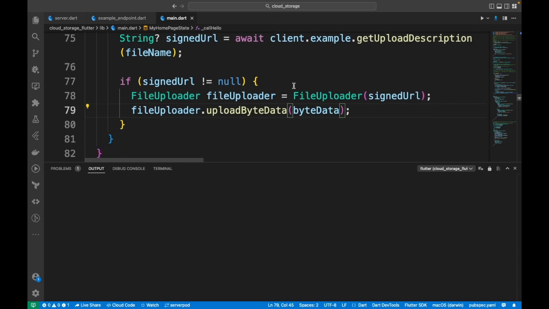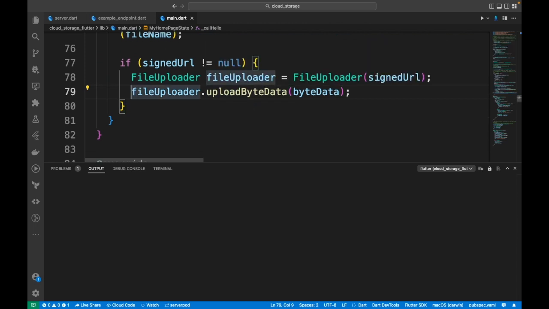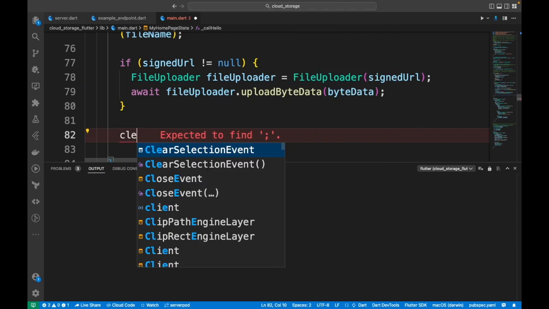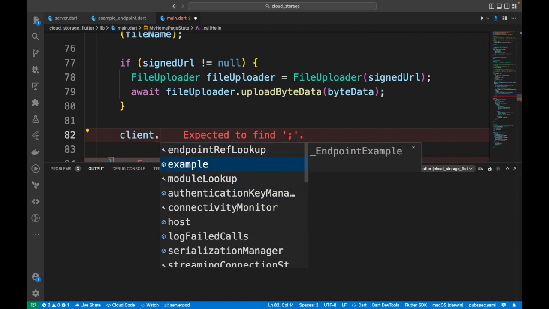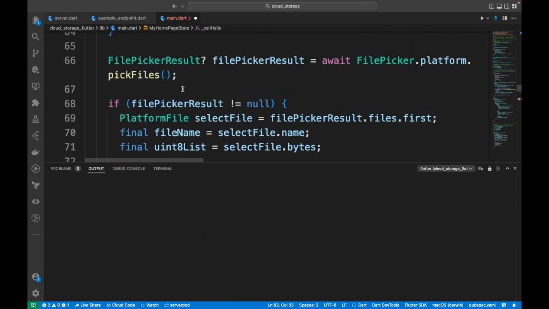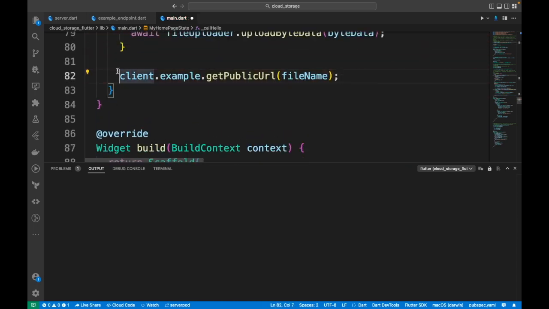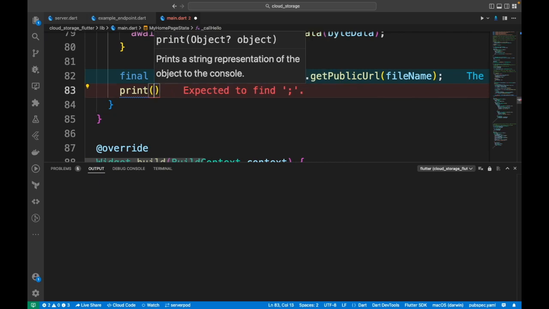So now we have passed the byte data to the function, so this will get uploaded to the cloud storage. And what we'll do is we'll make it await, so that it waits until it gets executed. Then we'll get a public URL for the file which we uploaded. To do that, we'll call the method which we created in the endpoint. Now we got the public URL.